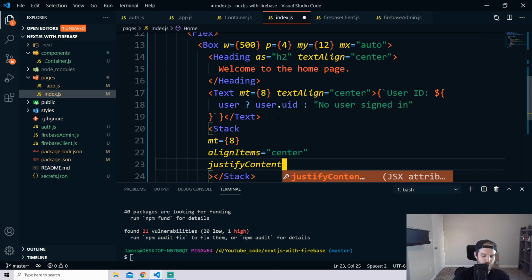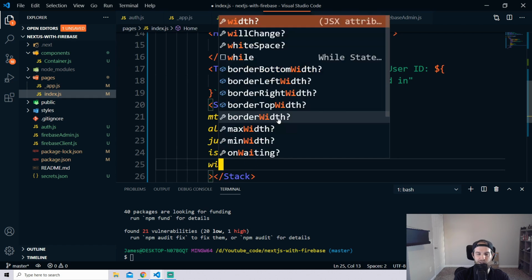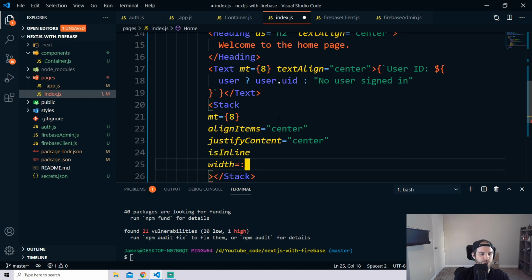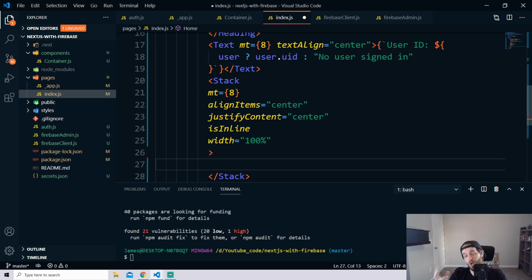Ooh, I'm having all sorts of problems typing. There we go. And then is in line. And then finally, we'll set the width equal to 100%. And now we have that. What we're going to do is we're going to have 2 buttons here. We're going to have the first button, and that's going to go to our authenticated route. The second button is going to be the login button. That's going to take us to the login form.